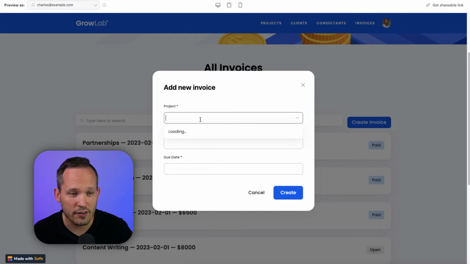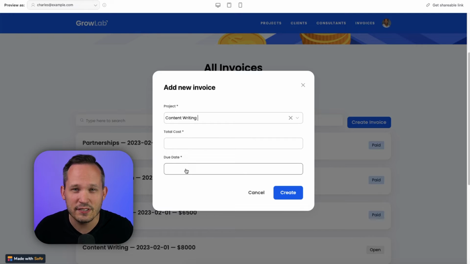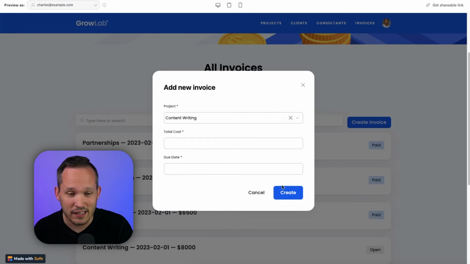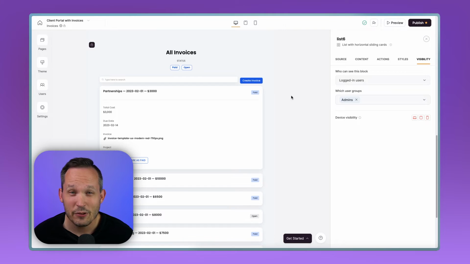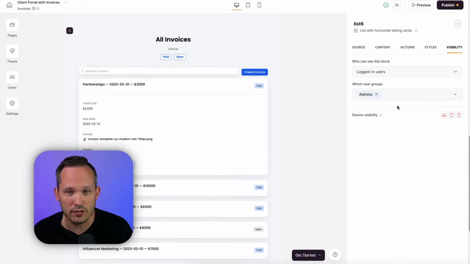And now we've got all of our fields. So this is mapped to our projects. We could put in the costs and the other fields that we need in order to create this. Simply click the button to create it and we're good to go. Now, like I mentioned before, this all invoices block is only visible to Charles as an admin.